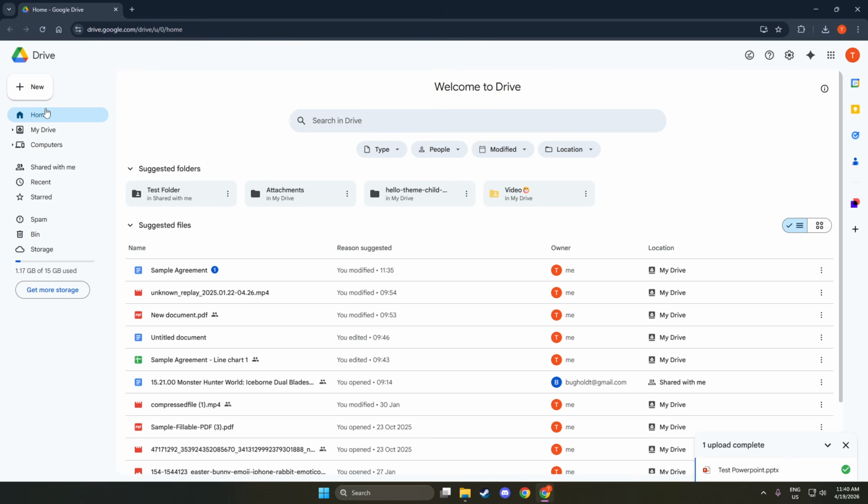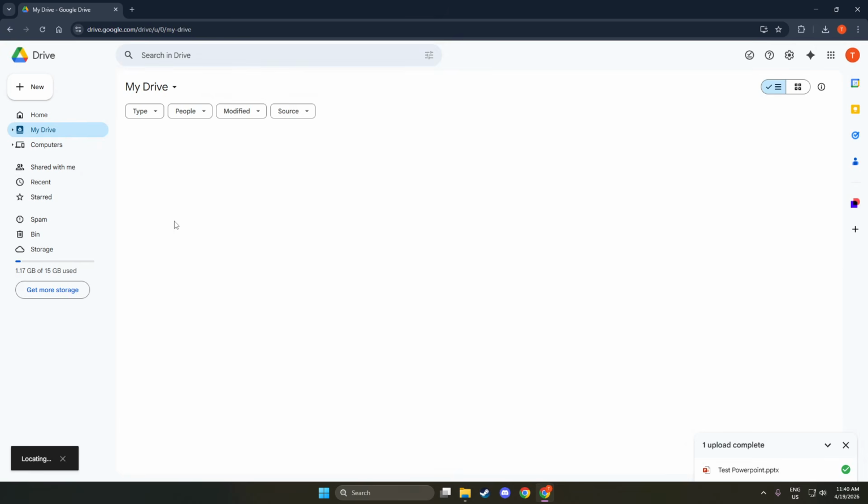In Google Drive, right-click the PPT you just uploaded. From the menu, select Share. A sharing window will open. Look for the section labeled General Access.